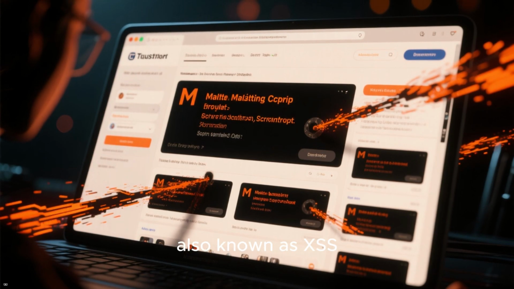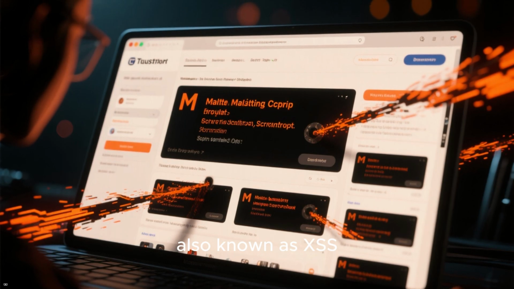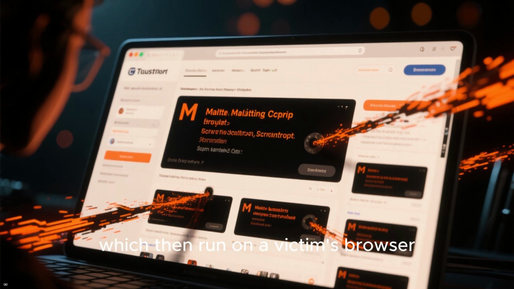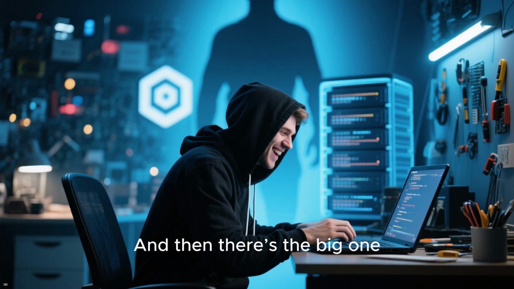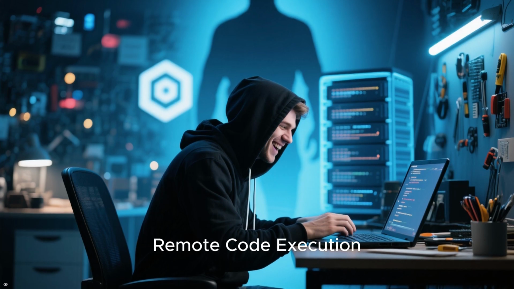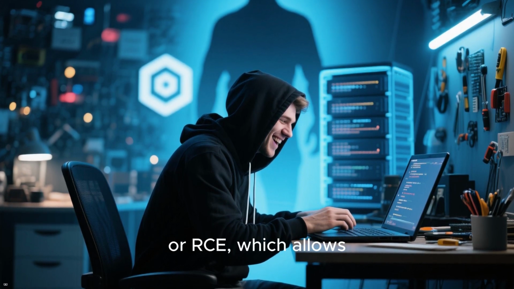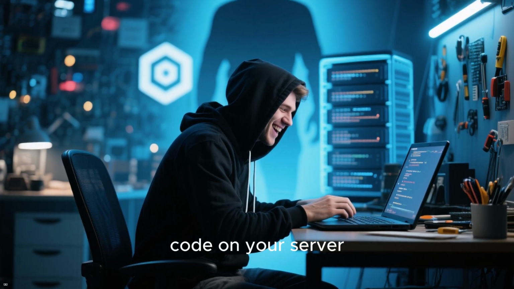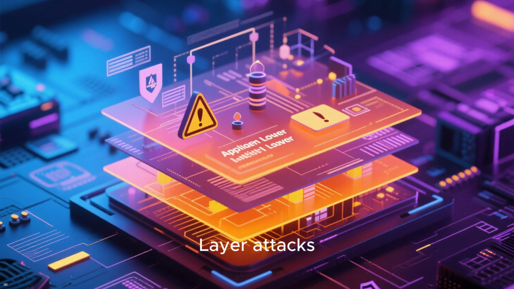Think about common threats like SQL injection, where an attacker slips malicious SQL code into a web form to manipulate a back-end database, or cross-site scripting, also known as XSS, where they inject malicious scripts into trusted websites, which then run on a victim's browser. And then there's the big one, remote code execution, or RCE, which allows an attacker to run their own code on your server. These are all application layer attacks.